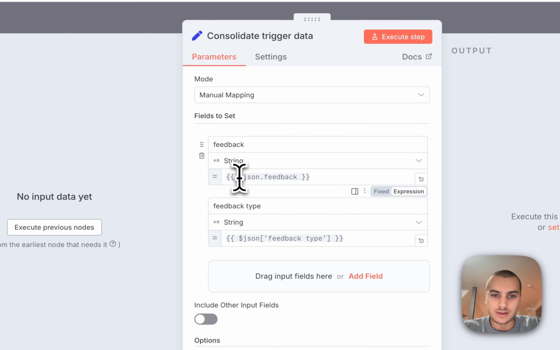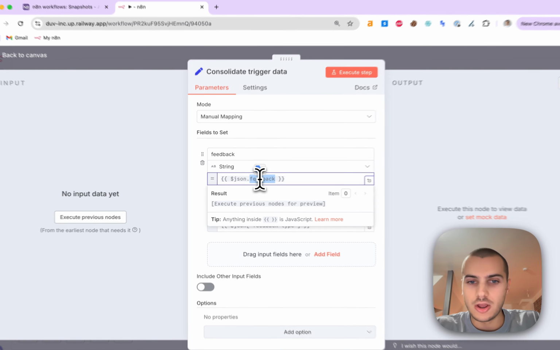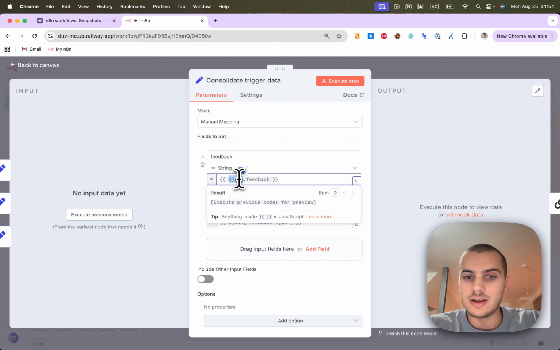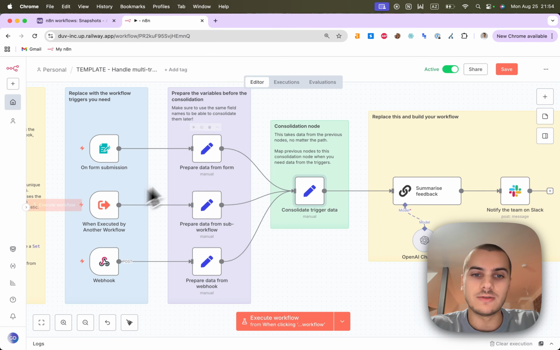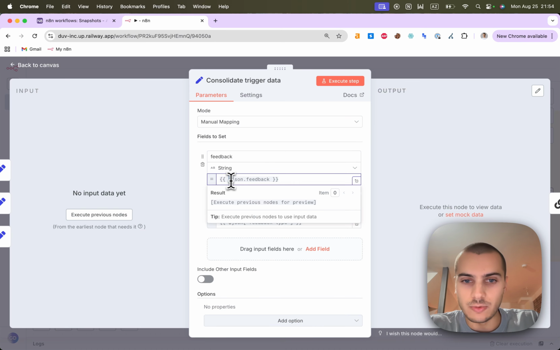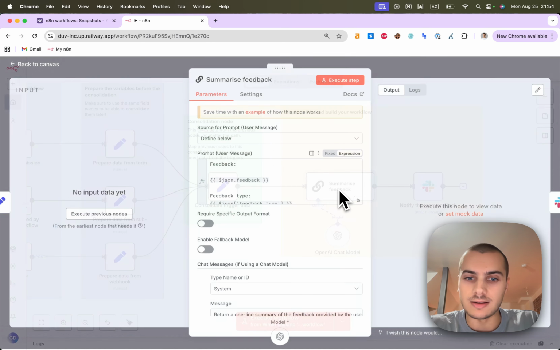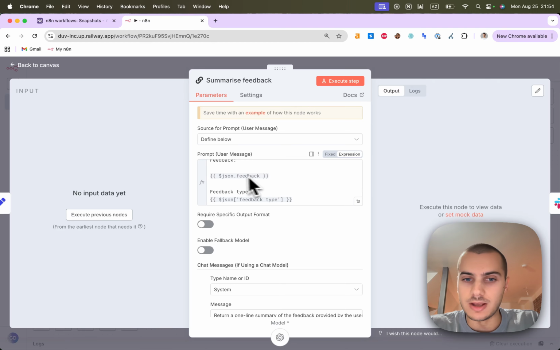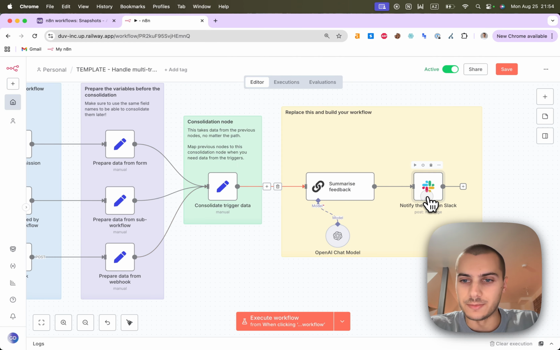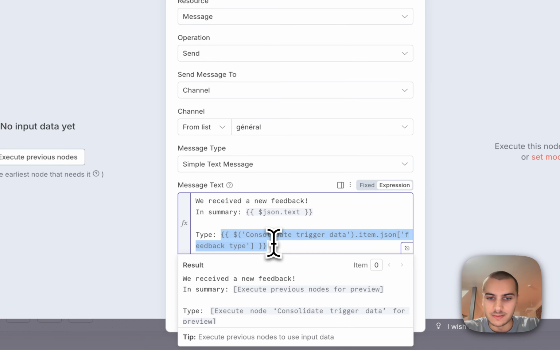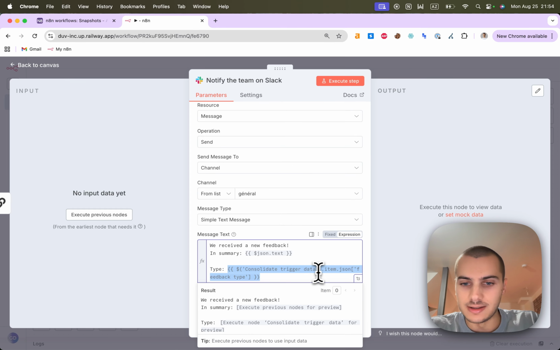so that in here we use the $JSON.feedback, which helps us to actually not directly mention the name of a node, but using this expression in n8n will automatically take the data from the previous node, and it will take the key feedback. So no matter if it comes from this path, or this path, it will, from here, have the same data structure. And when using it in a further node, we will simply be able to call the data from that node. Same for here. We will here map the type to the node consolidate data trigger.